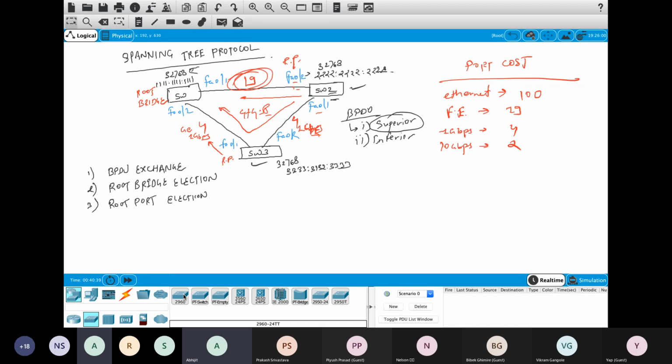Yeah, so that's the third step in our spanning tree protocol. Let me erase the topology over here, and then we'll move on with the next election. As of now, you have been able to decide which switch is going to be the root bridge and which port on every non-root bridge is going to be the root port.